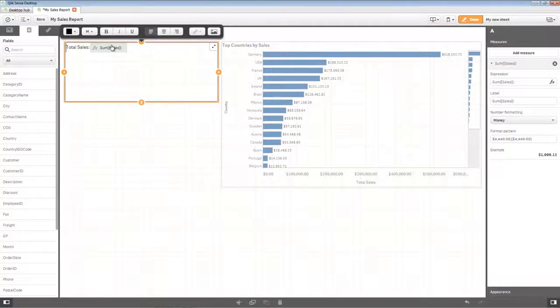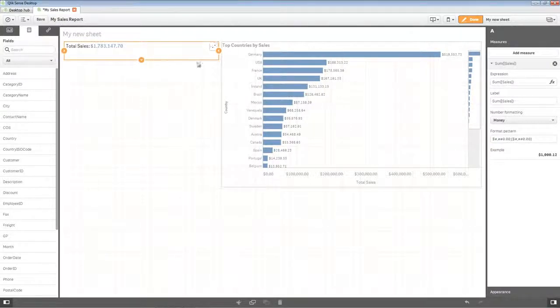Now click the numeric value in the text box. It will convert it to a formula symbol. Click it again to select it. It will highlight it in blue. Let's change the font color to blue using the color palette. Now position and size the object as shown.